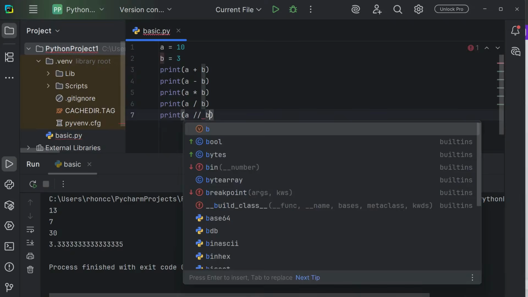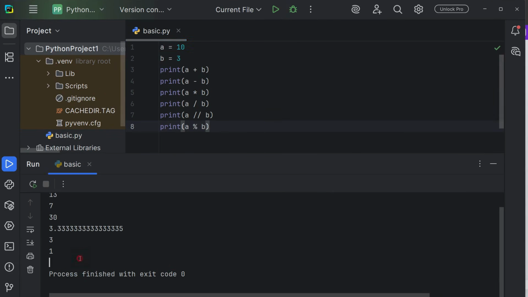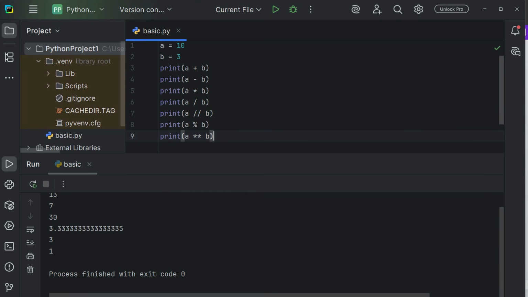// performs floor division. It removes the decimal part, so the answer is 3. The % sign gives us the remainder after division. Since 10 divided by 3 leaves a remainder of 1, the answer is 1. And double asterisk is used for powers. Here, 10 is raised to the power of 3, so the answer is 1000.